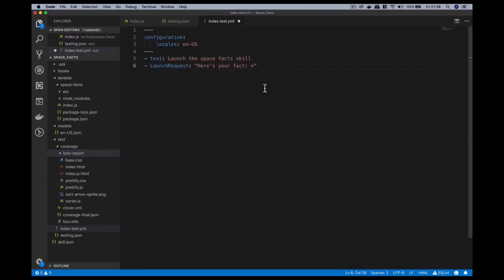Let's go back to our code and add a second test. This time I want to test the help intent. I'm going to call this launch and ask for help. I don't want to test the results that come back from the launch request this time, so I'm just going to leave that blank. And in order to tie this to an intent, I need to type the name of that intent. In this case, AMAZON.HelpIntent. I'm going to type here, what can I do for you?